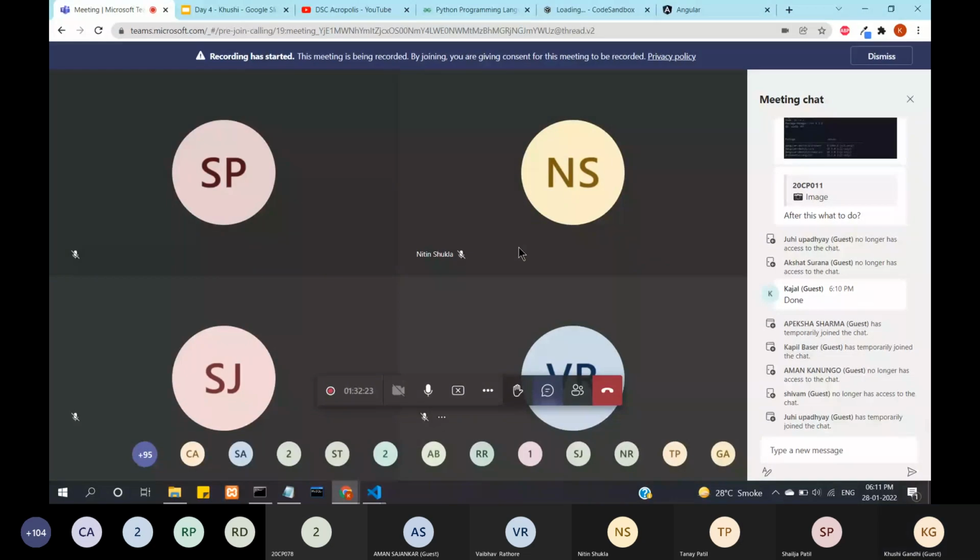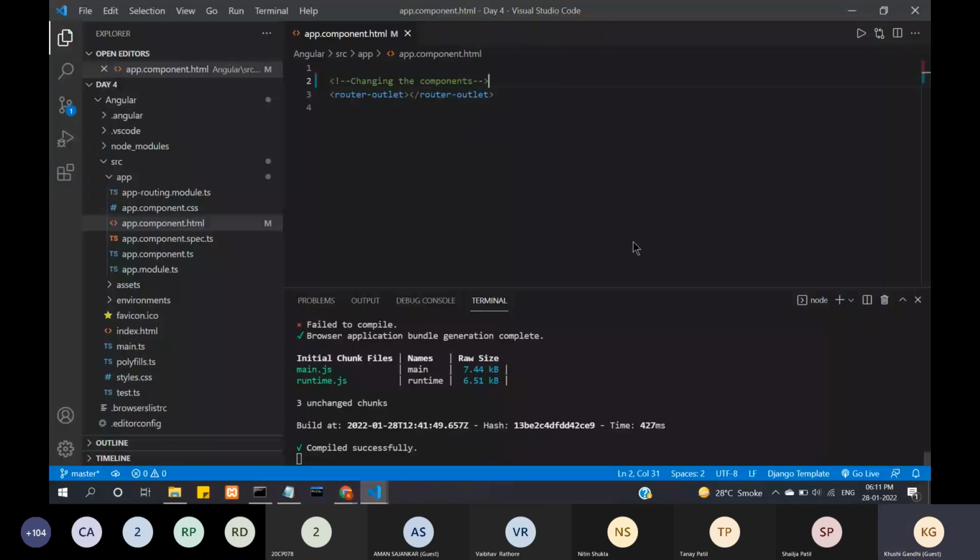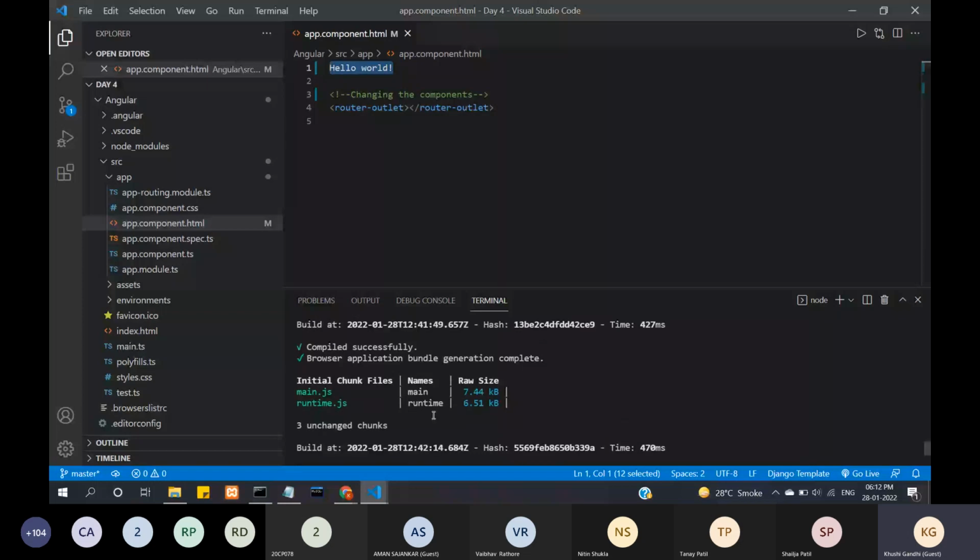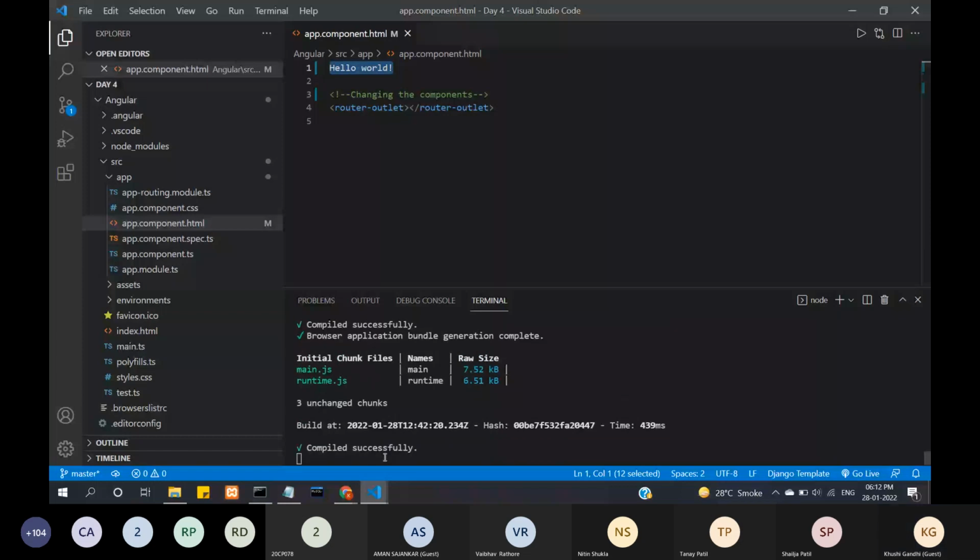So we just discussed what router outlet is. Now we will write hello world. We can edit it right now. We'll write hello world in the app.component.html file. As soon as I write hello world, you can see the content changing again and again. That is one of the advantages of Angular.